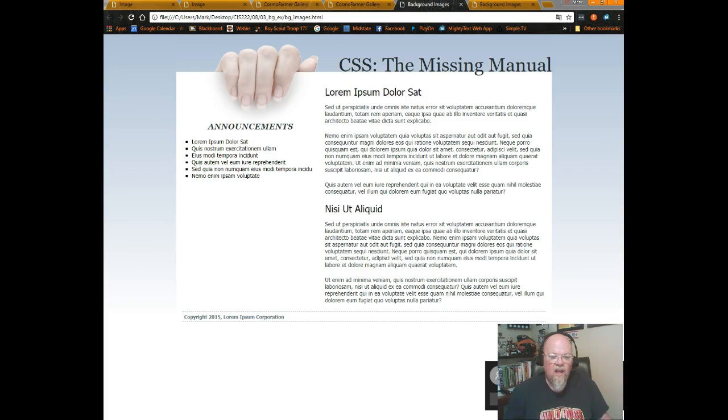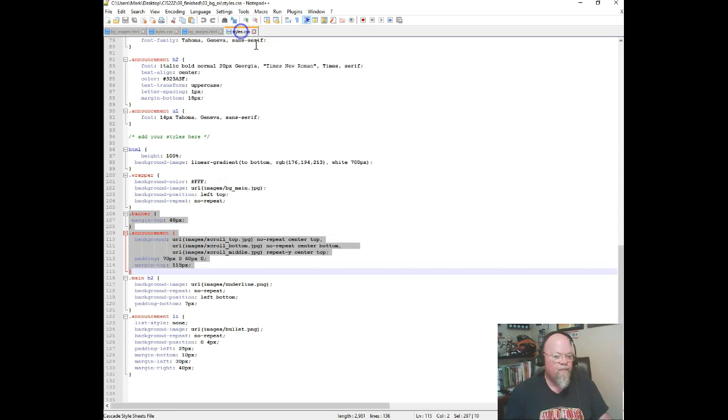So let's add a main class that's going to be specific to the H2 tag. Any H2 tag inside of the main class is going to have this parameter. So there it is.